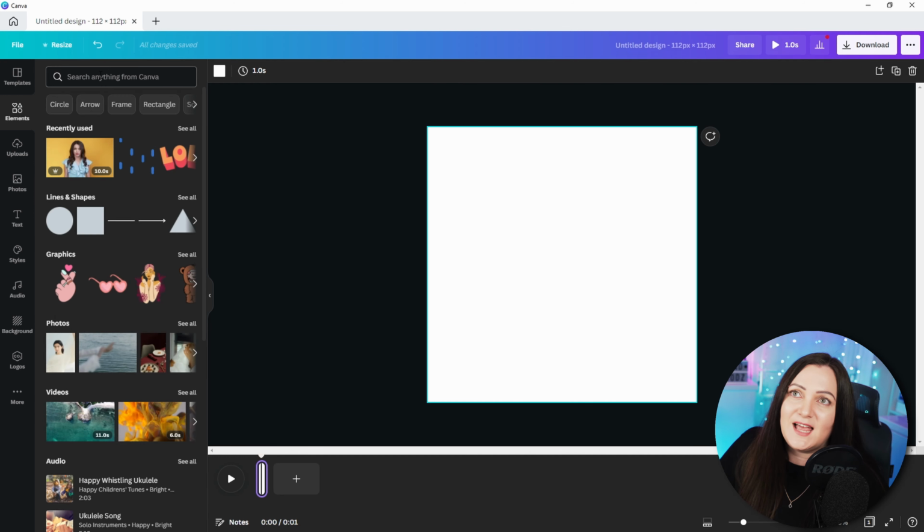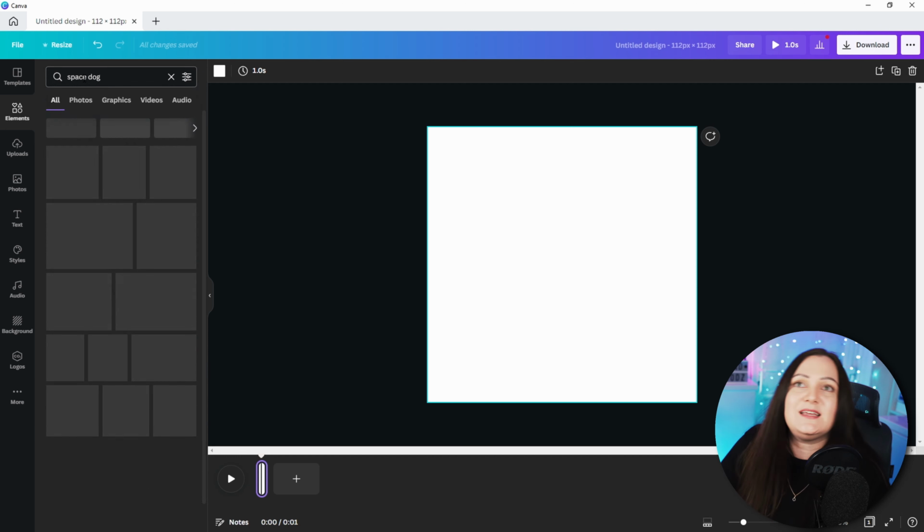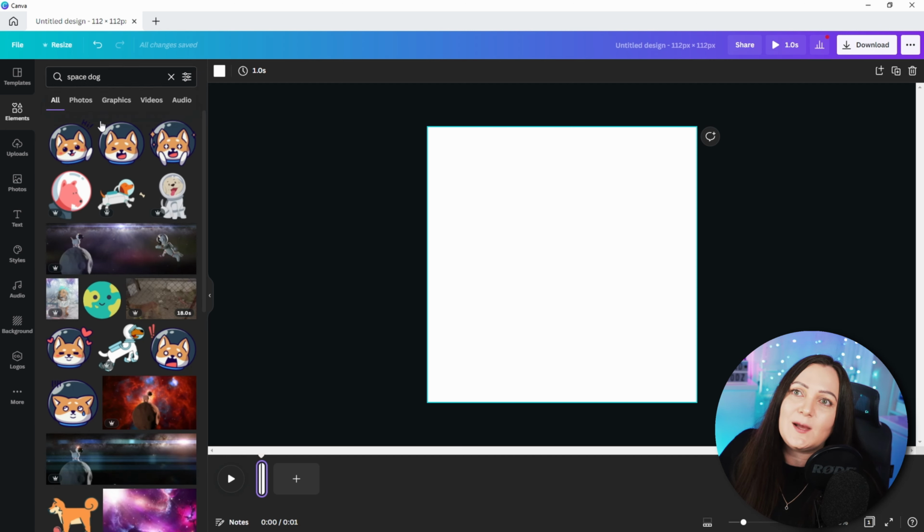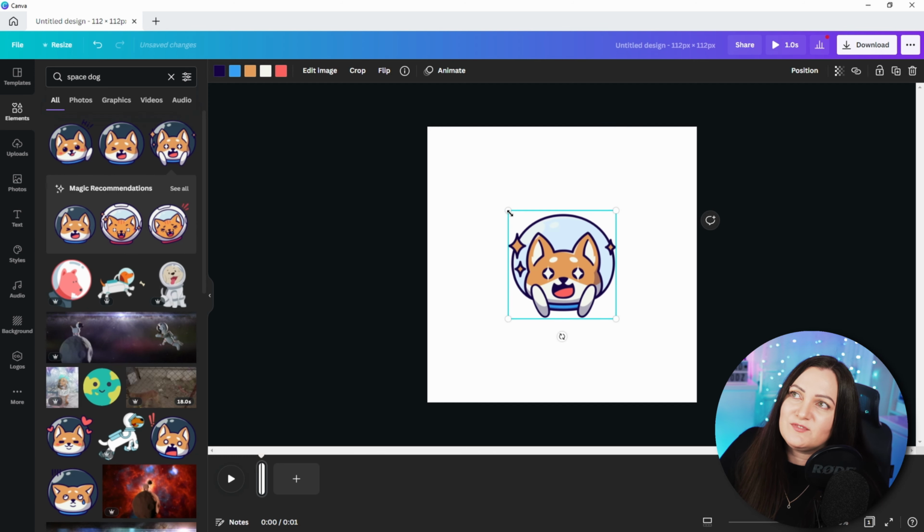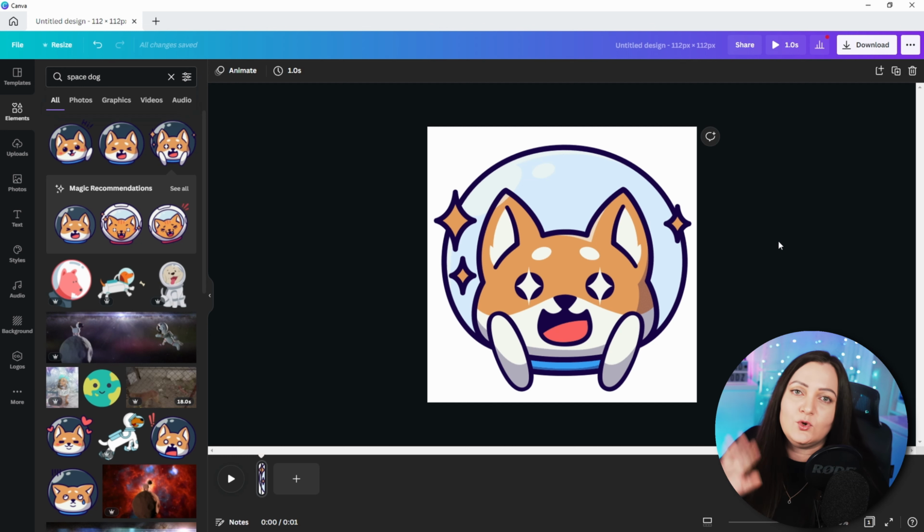We're going to come back to elements. I'm going to type in space dog because that will bring up all of the examples that we've already had previous. So these should be looking super familiar. So let's use this one with the stars, and I'm going to animate some stars moving around in the background.